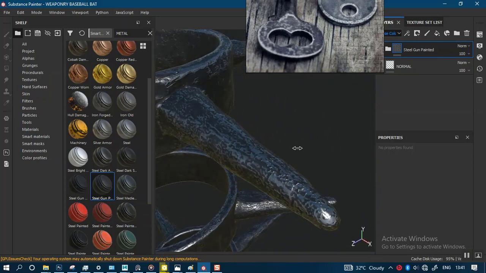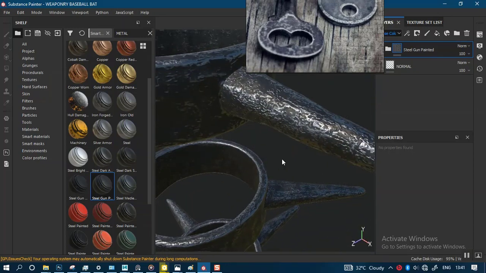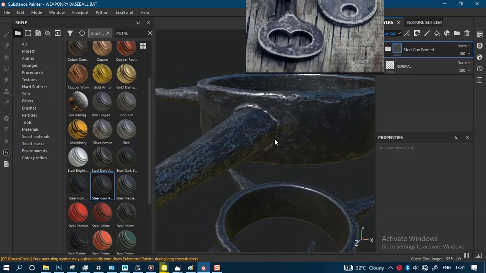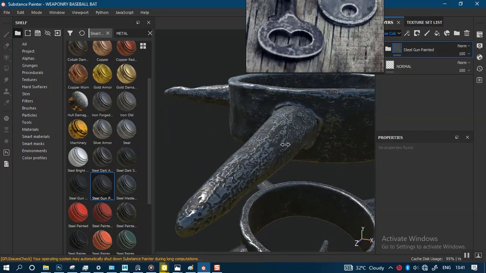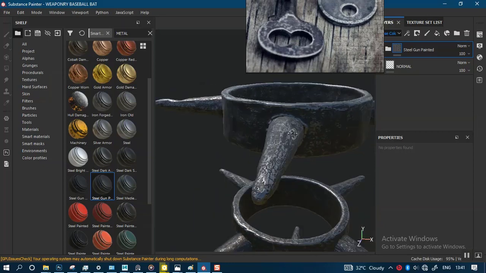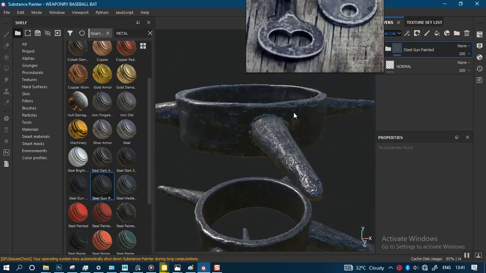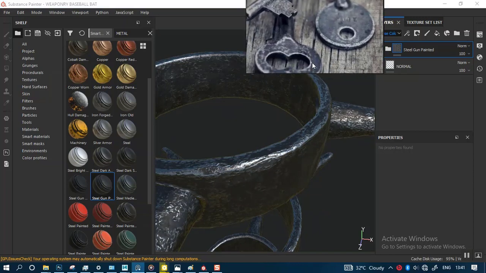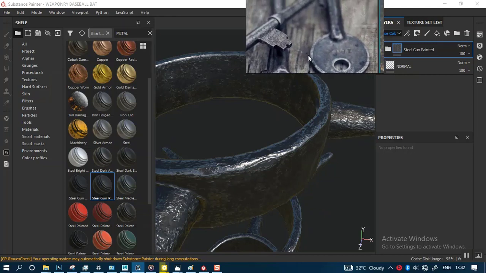Just like this key reference image, we also have something that's telling a story of how it has been used over time. It gives us a clear idea of where it has been roughed out and where the paint is chipping off from it. So we're going to use the same story from this key and replicate that on our model also.